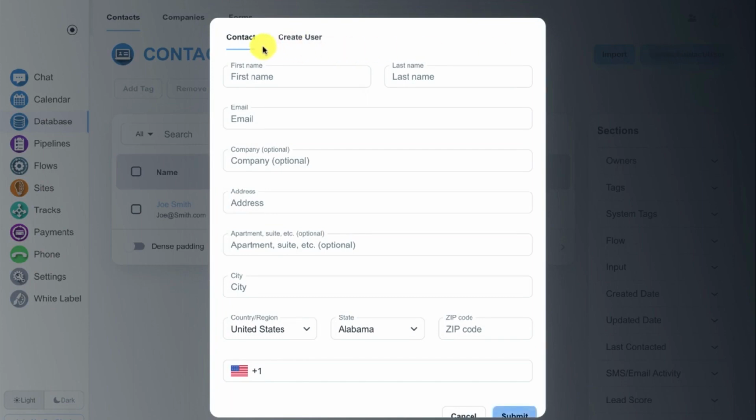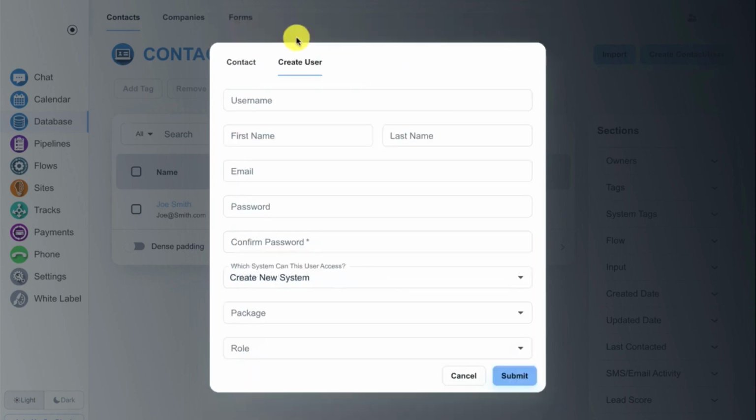Now this pop-up allows you to create a few different things, the contact or a user. So if you have teams or you're working in a team environment, you'll be able to create users for everyone on your team and grant them access to your system. Now if you're using membership sites, you'll be able to create users for your membership sites here as well.